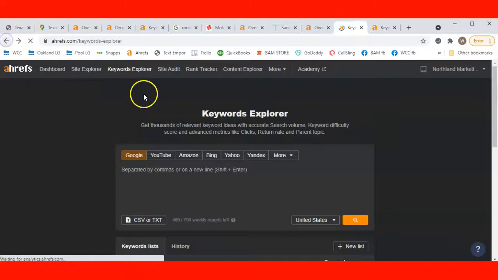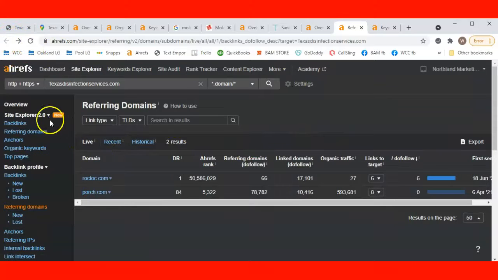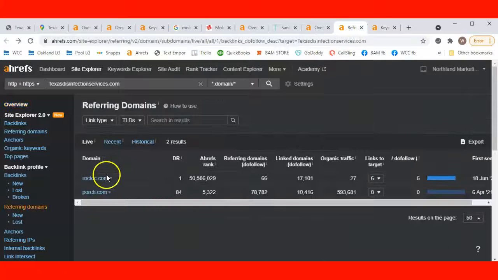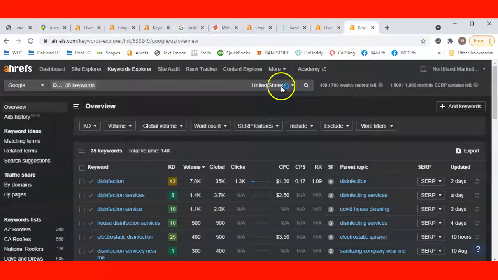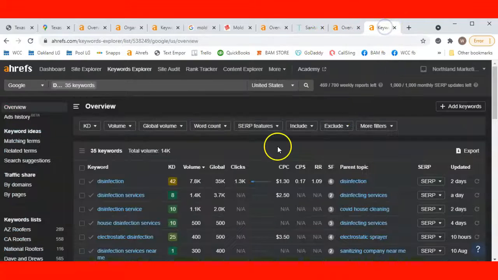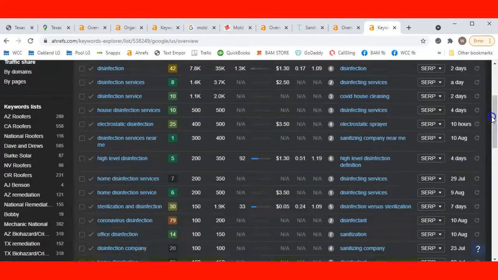That's odd. Oh yeah, I pulled it out. I wanted to see who. So you have a couple of referring domains, but you're not ranking on any keywords. And you're linked to like Porch and stuff like that. But I was looking through the keywords.